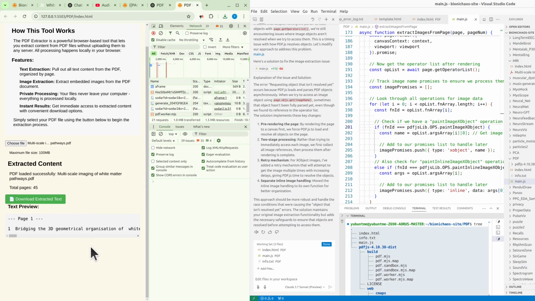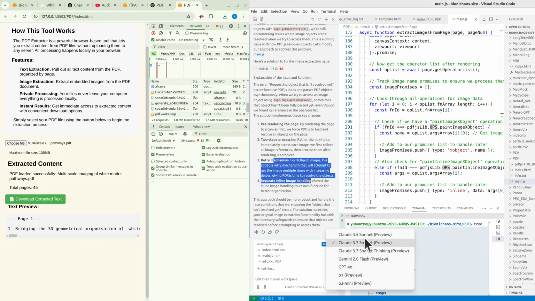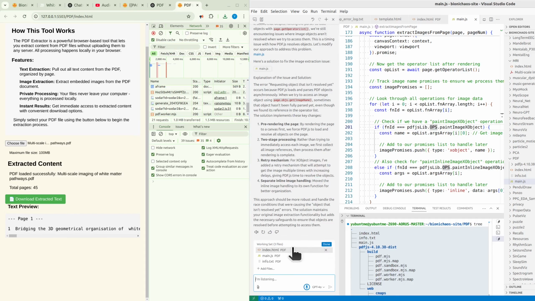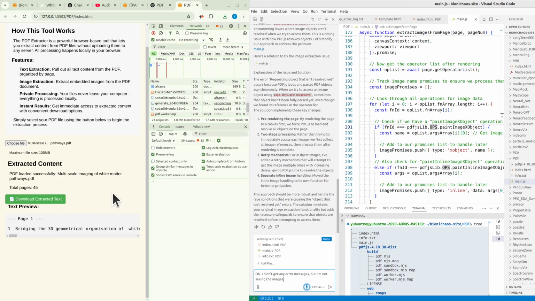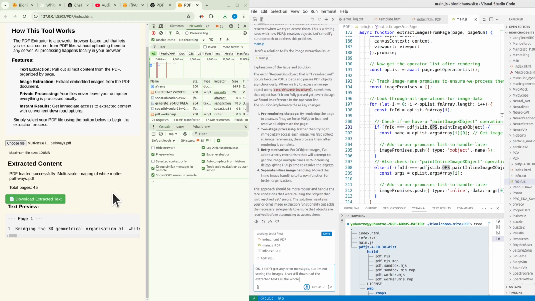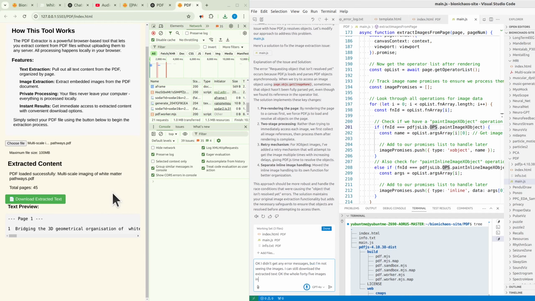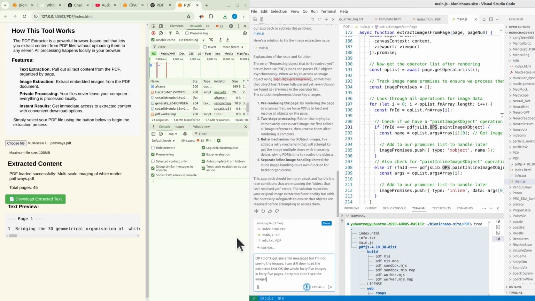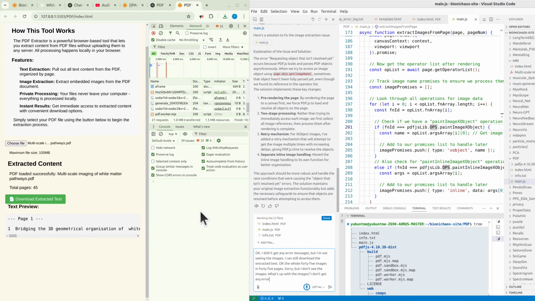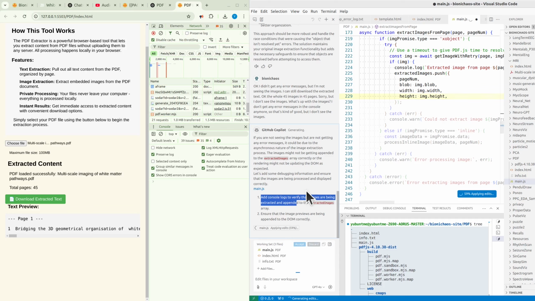Okay, we need a different model. Let's just do old and good GPT-4o. Okay, I didn't get any error messages, but I'm not seeing the images. I can still download the extracted text. Okay, the whole 45 pages, but I don't see the images. What's up with the images? I don't get any error messages in the console anymore, so that's kind of good, but I don't see the images. Okay, go for it.